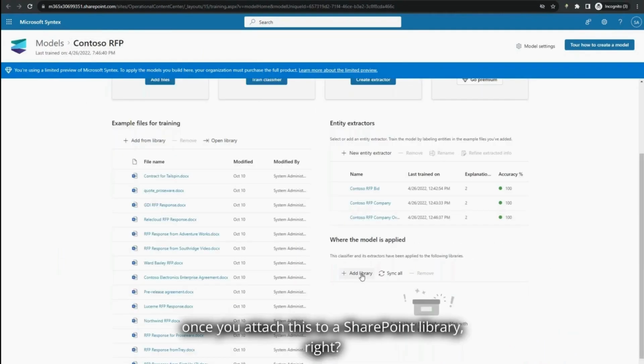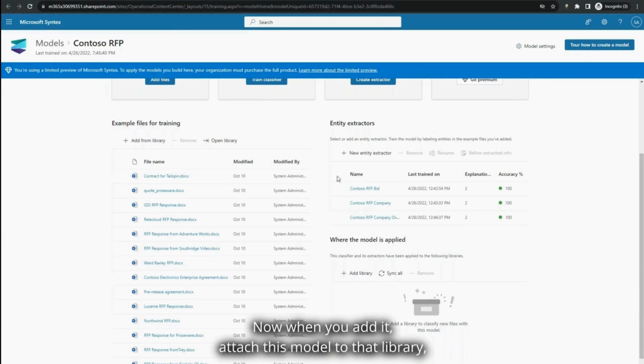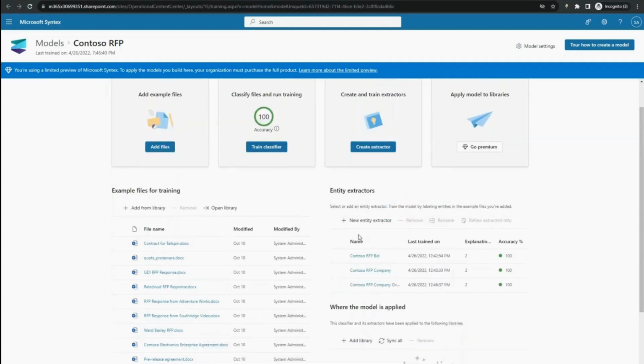Once you attach this to a SharePoint library, right? So there's a SharePoint library that has all your real RFPs. It's just where I train it. Now when you attach this model to that library, any documents that go into that library, it's going to go through the same process. It's going to say, hey, which one of these are RFPs? Hey, okay, I found them. Let me get those values out.